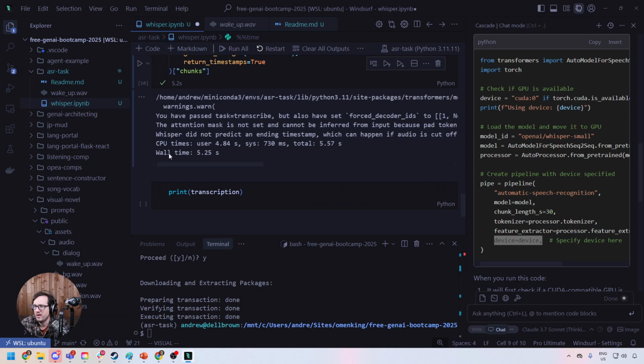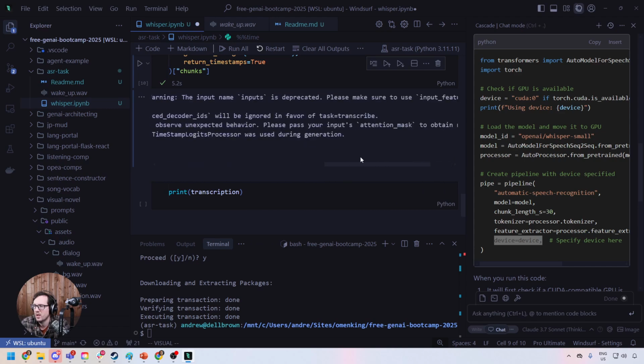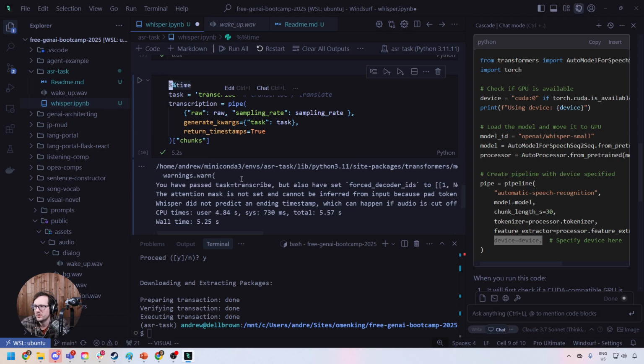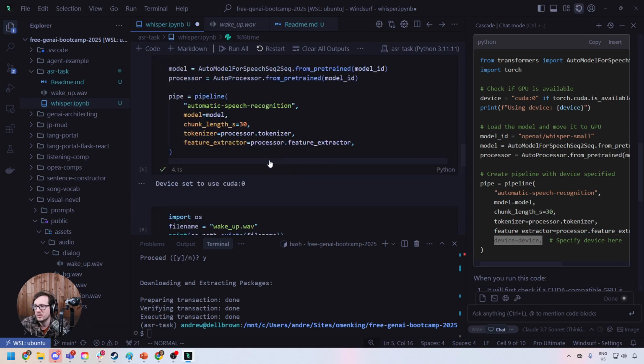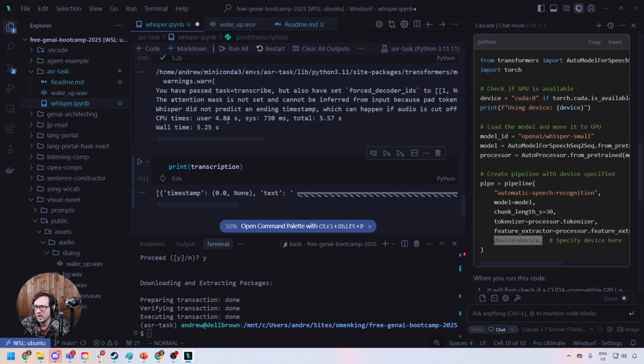In favor of the task transcribe, the attention mask cannot be set but inferred in the input because the token is EOS. As a consequence, you may have unexpected behaviors. I remember I'd always get this and I would just ignore it. But you have also set force decoder IDs. I have? See, I'm not setting anything, it's underneath, right? So anyway, let's print it out. It did this in 5 seconds. And there's our perfect decoding, right? Perfect. It's perfect, right? I don't know what's going on there.